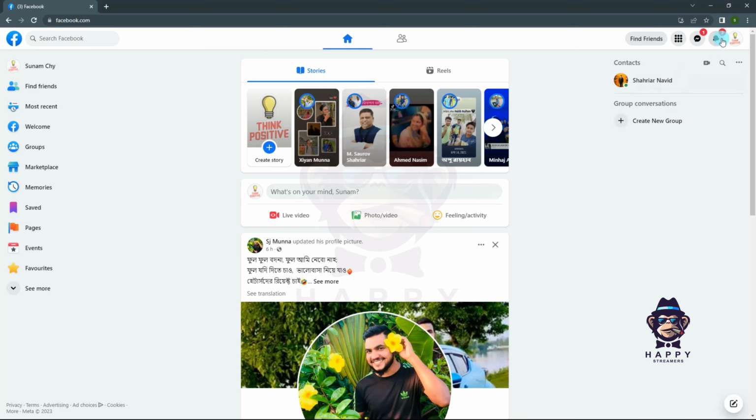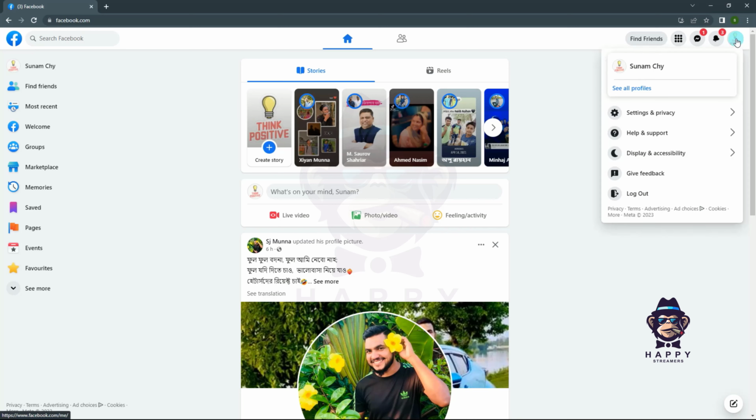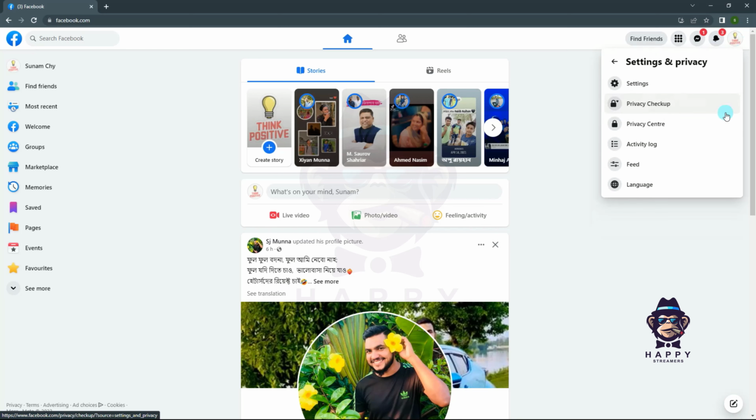Now on the top right corner, you will see there is a profile picture icon, which is your account setting. Click there. Now go to Settings and Privacy. Click Settings again on the first option.